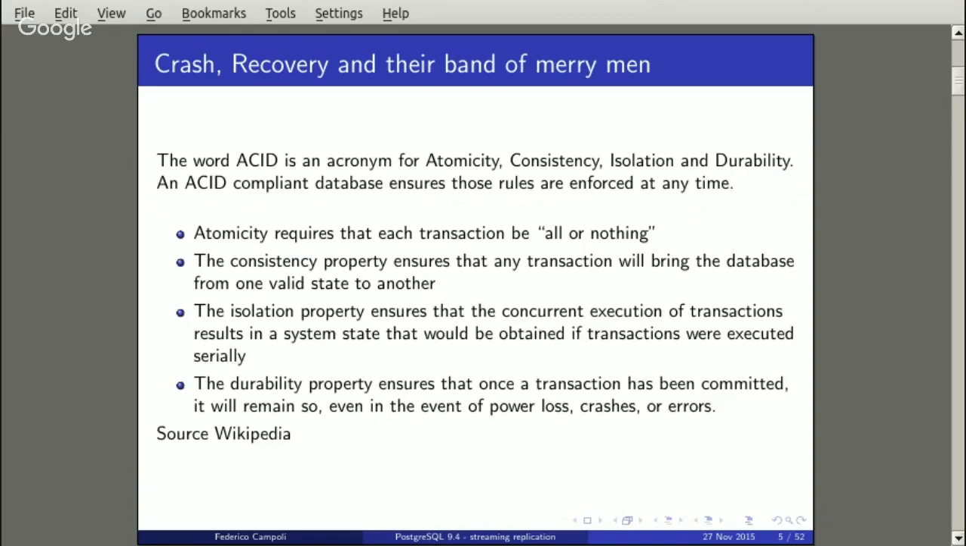ACID is an acronym which expresses atomicity, when the transactions are all or nothing; consistency, when the database moves from one valid state to another valid state with no exceptions; isolation, when the transactions can be executed in serial and then reconstruct the database state from this serialization. And finally, the one we'll explore tonight, durability. It is a property that ensures the transaction, when it's being committed, is saved on durable storage. And even if the database crashes, it's possible to recover from this crash.